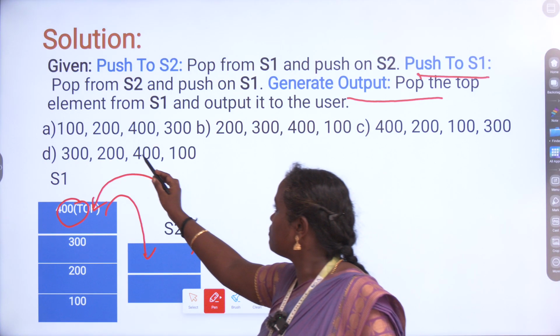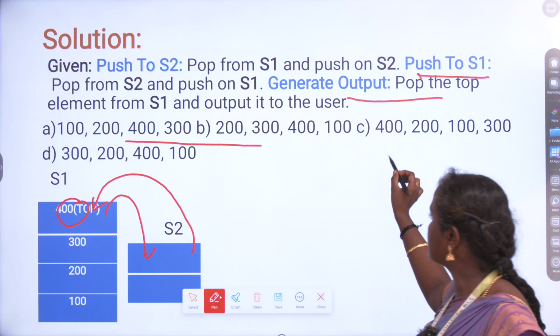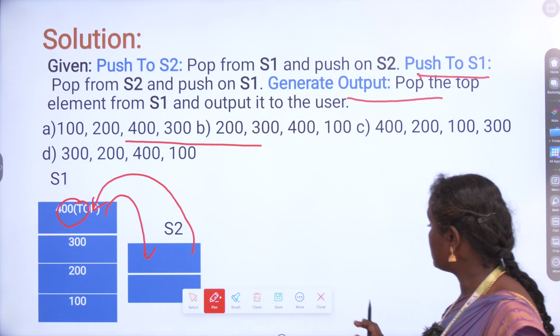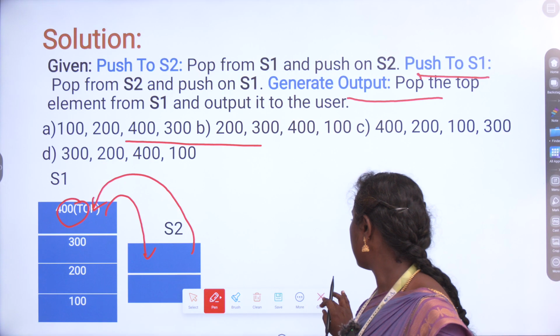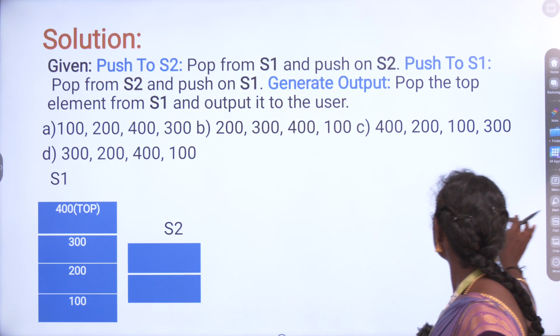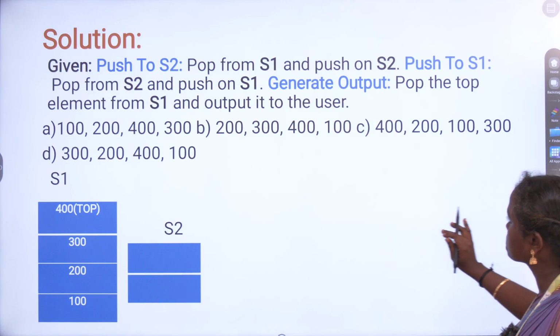So for our reference, I have written all the sequences here. So we will check with the first option, right? Okay, so what is the first option here?